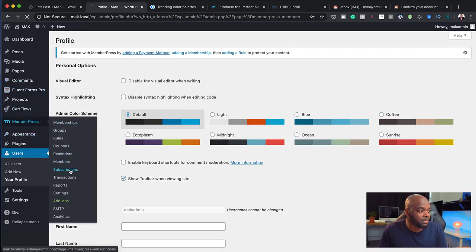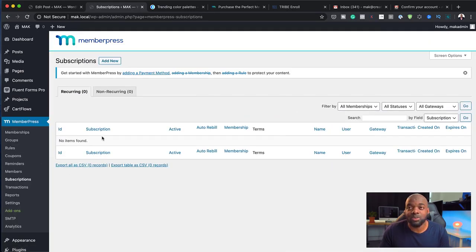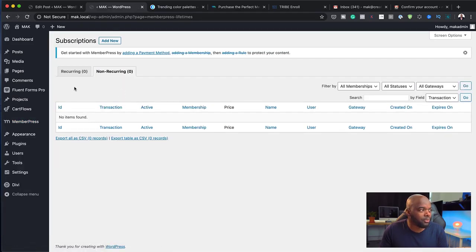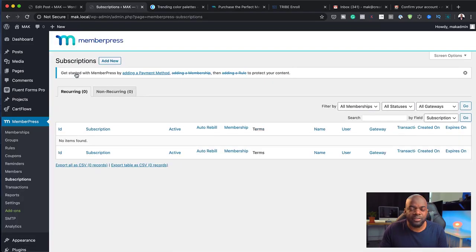That's the membership subscriptions. Now, this is where all your subscriptions will show. If you have recurring, they'll show here. Non-recurring would also show here. So it is very intuitive. It's very easy to use. But as you can see here, I haven't added a payment method yet. I'm going to show you how to do that in a moment.